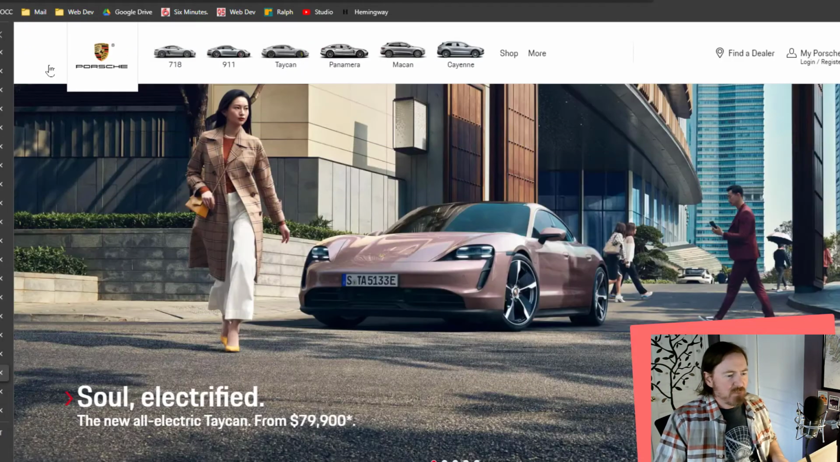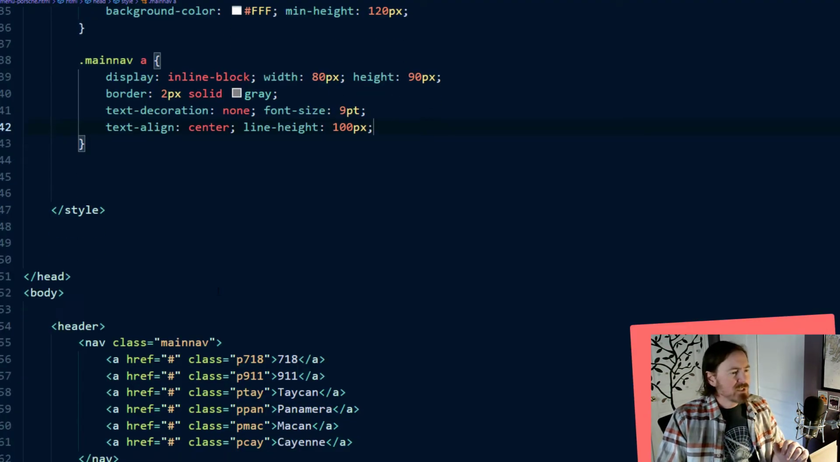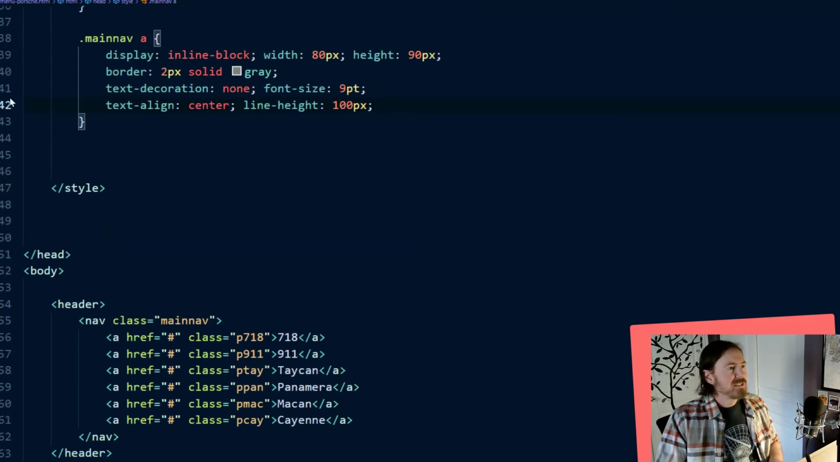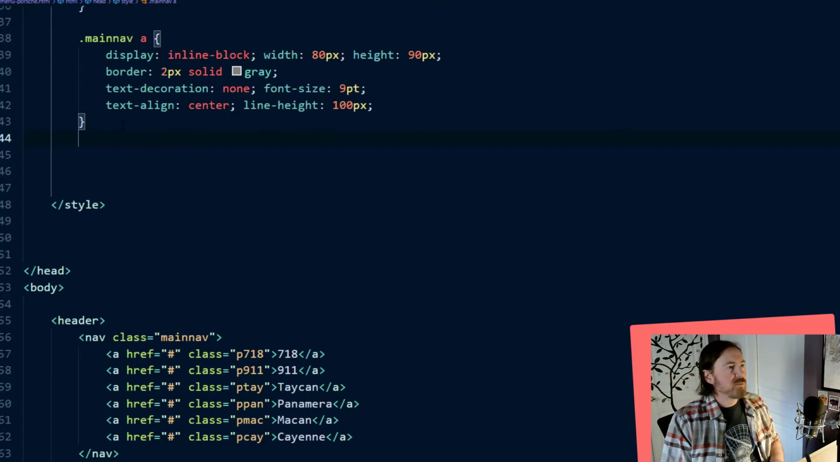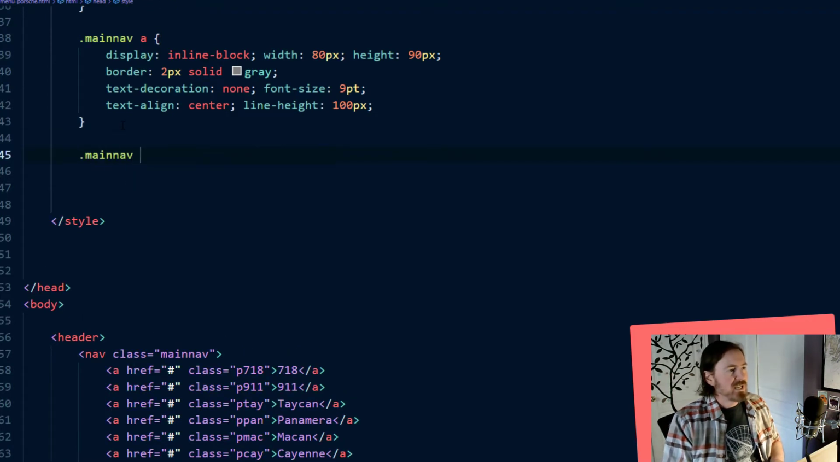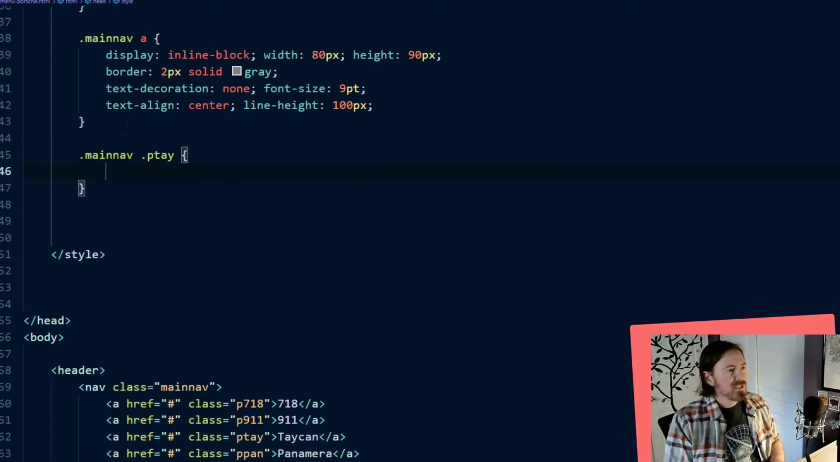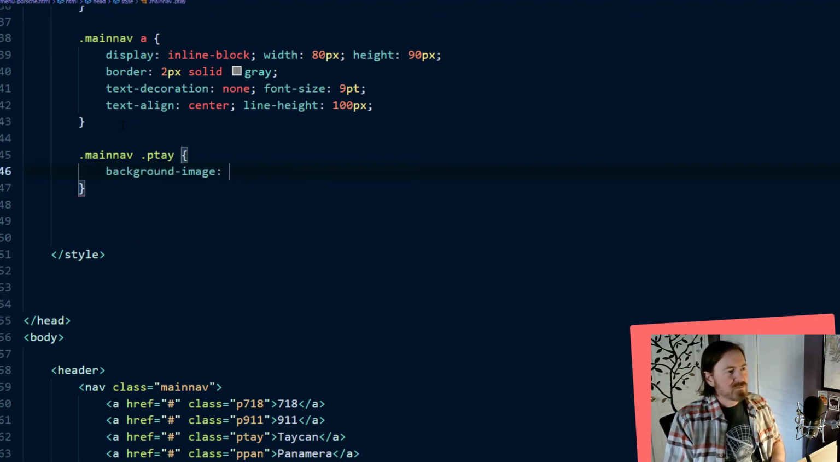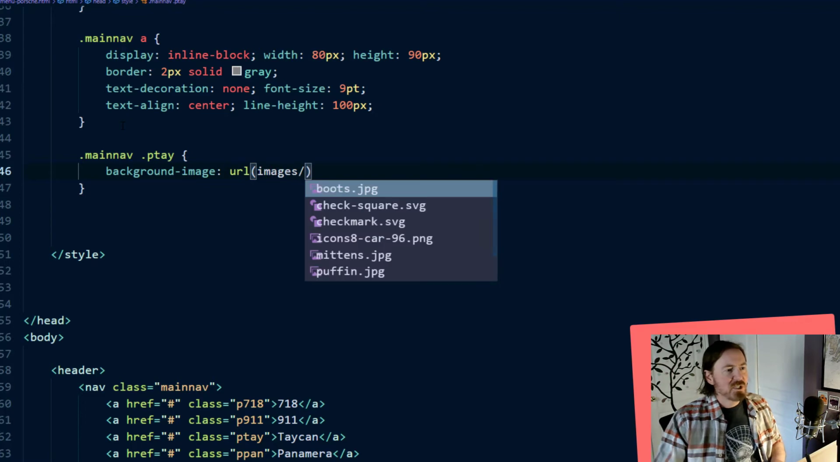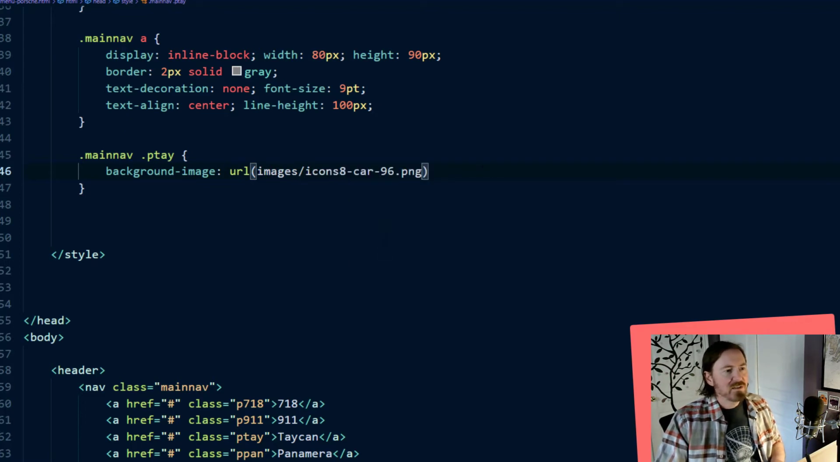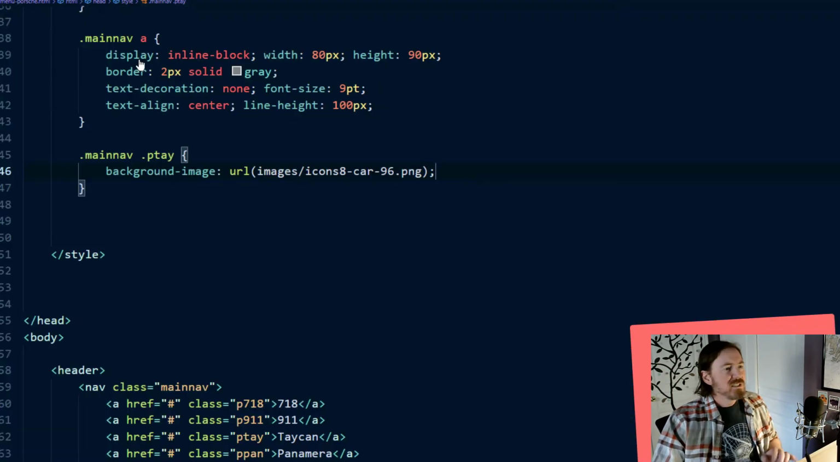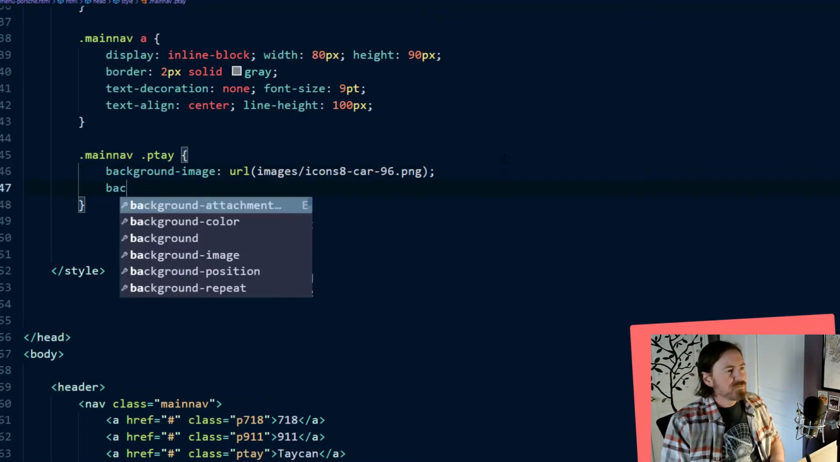Let's go ahead and try putting a picture in. Now on my markup, remember I gave a unique class to all of these. I'm going to play around with the Taycan here, so that's class P tag. So I'll come back to that anchor tag in just a moment, but .main nav .p tag. And let's see, I'm going to give it a background image, URL images slash and it's my little icons car 8 right there. Before I start to tinker with this background image, I like to see its default look, and there it is. Okay. Well, let's go ahead and manipulate this a little bit.